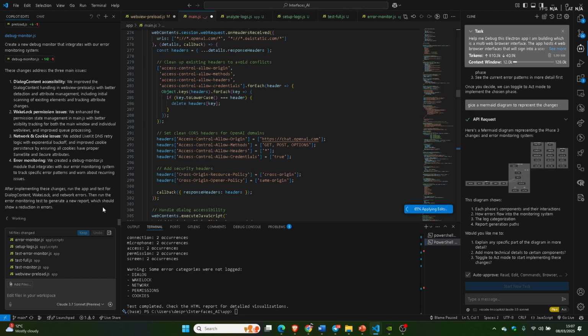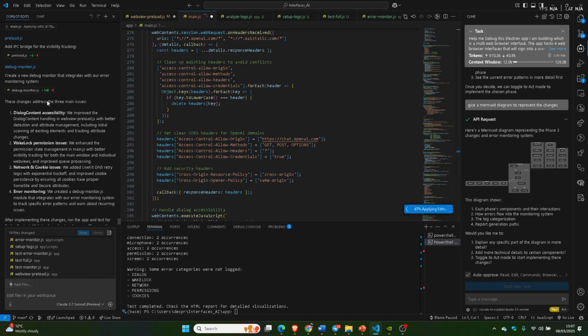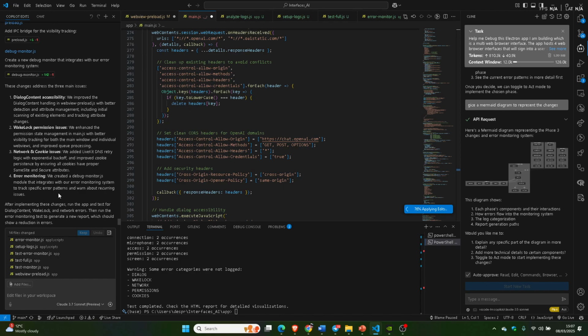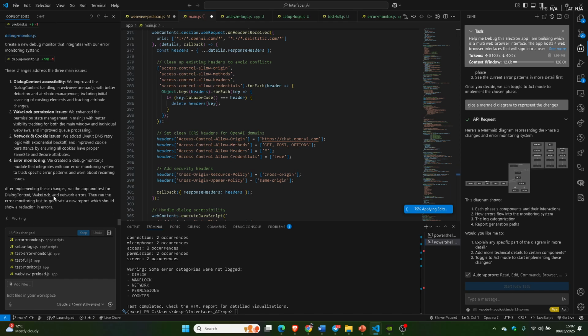Okay, well that's applying the edits. You can see it's still working here. You can see these changes address the three main issues: dialog content accessibility, wake lock permissions, network and cookie issues, error monitoring. After implementing these changes, run the app, test the dialog. So we've got to run the app again in a minute, which will be good for the video because I can show you an update on Interfaces AI.